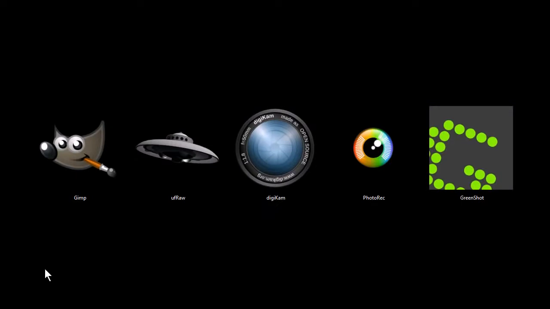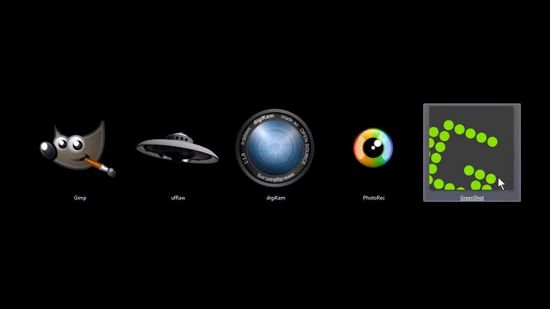And all of these programs are completely free to download and use for both personal and commercial use. They are also all open source software, and they'll all work on Windows, Macintosh, and Linux operating systems, with the exception of GreenShot, which is a Windows-only program for the time being.